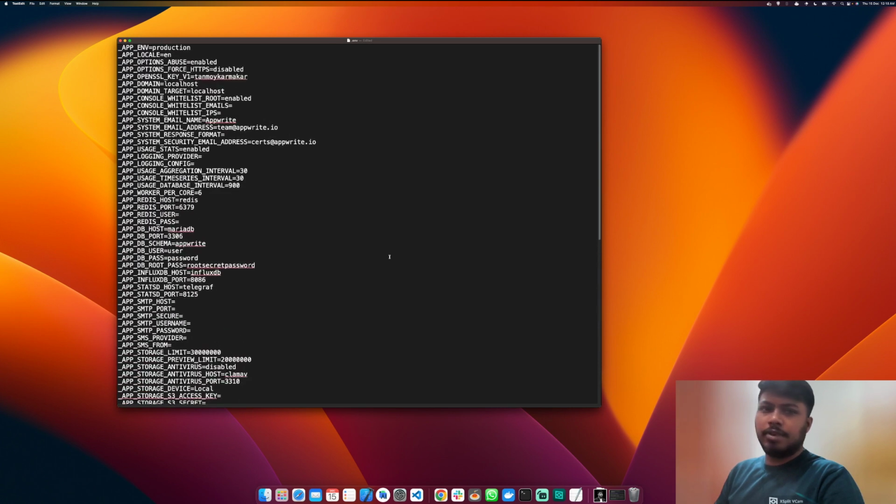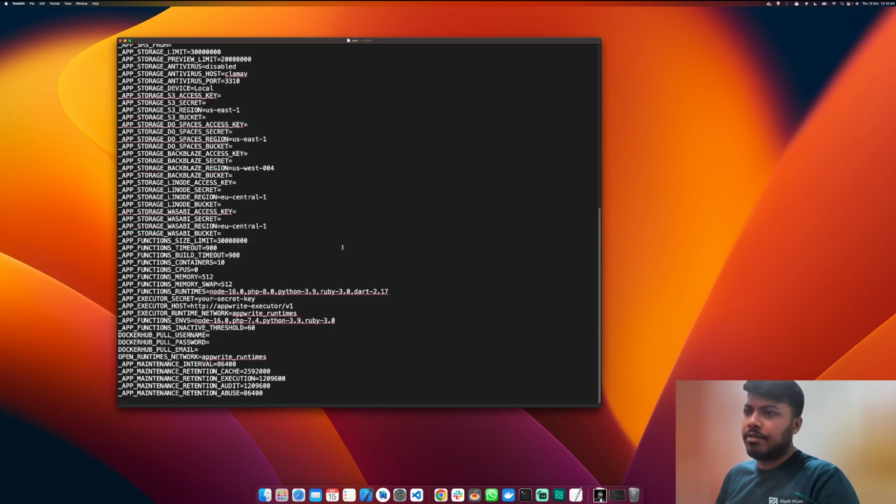In this editor you need to go down and find the function runtime setting. There you will see Node.js, PHP, Python and Ruby are added as default. What you have to do is add the Dart runtime. Now, from which version to add?